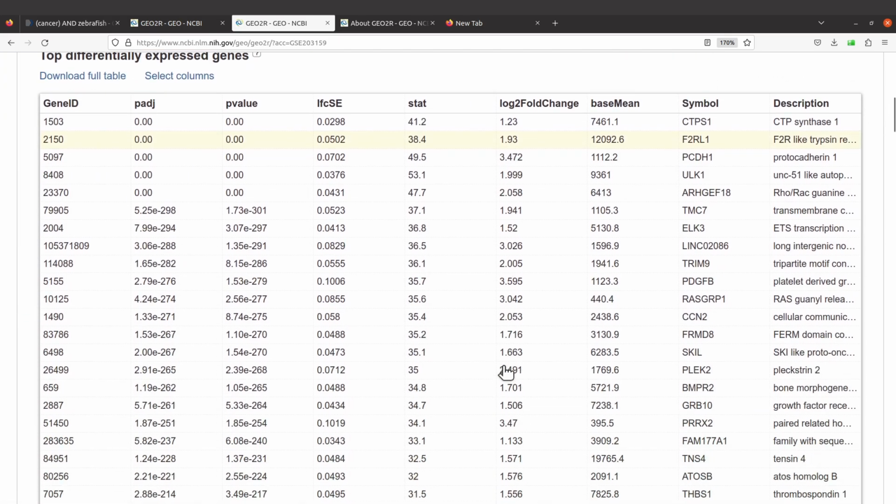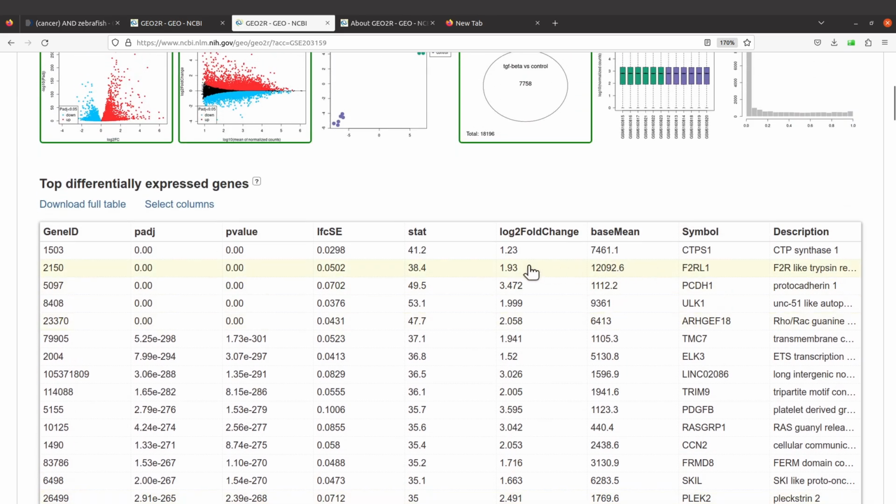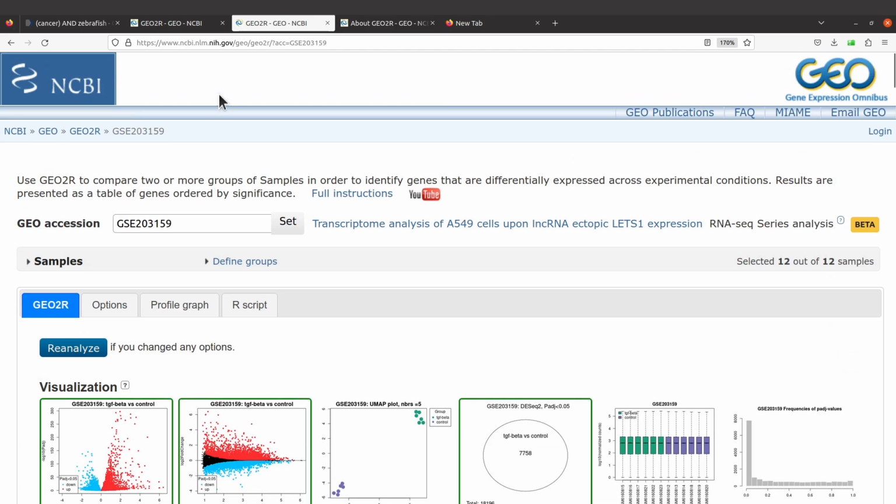If you take a look at this table here, you will see the log2 fold change is 1.23. You also see the p-adjusted value, it's 0.00. That means it's significantly expressed because the p-adjusted value is 0. So we see that here, 1.23. It's upregulated basically. You can also try with the others, I mean, those genes that are of interest to you.